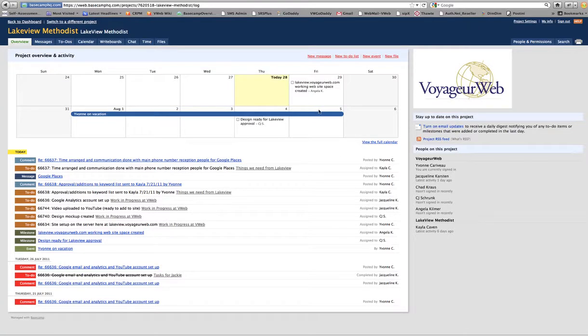It has the calendar with the next couple of weeks of activity. Any milestones that have been set up are showing here with little check boxes. So when the milestone is completed, it can just be checked off. It'll look like it's crossed off. And any events are marked in blue, like mine is marked with me being on vacation next week.